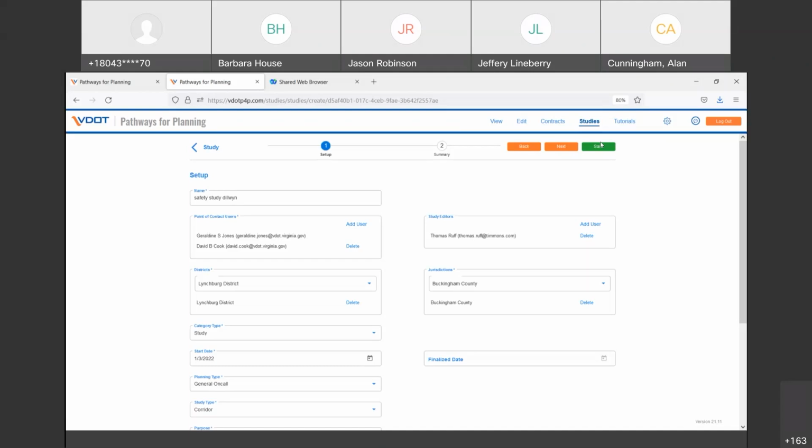Okay, and then lastly, one quick one. Can we view the pipeline studies in the view module? No, they're not there. Okay, thank you. We can keep moving on.